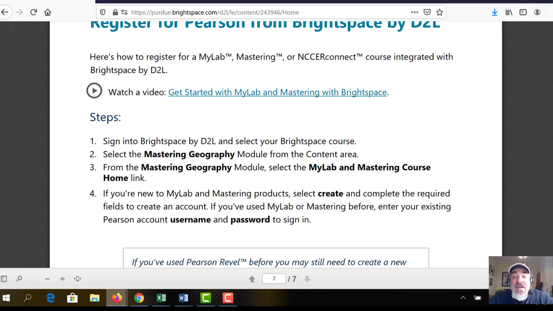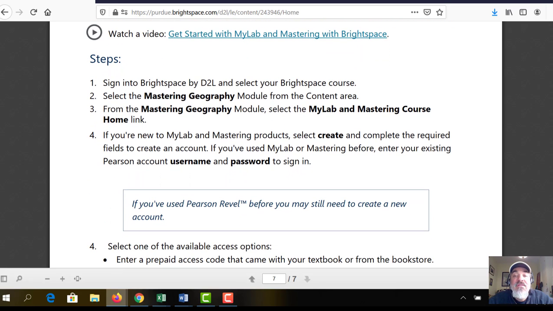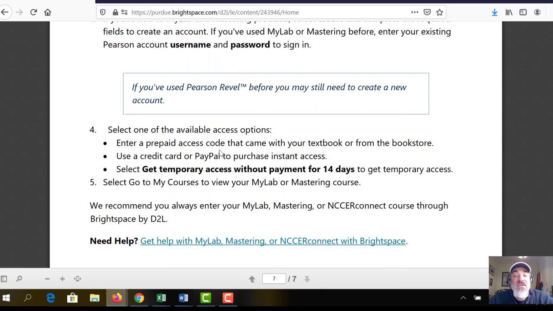If you're new to My Lab or Mastering, you'll have to create a Pearson account. Probably most people already have a Pearson account. If you've had like Mastering Chemistry, My Math Lab, or even in high school, maybe you had a Pearson account. You probably already have one. If not, it's free to make a Pearson account. And then you have to select one of the 3 available options. Maybe you already bought a code somewhere. If not, you can purchase it directly at this point.